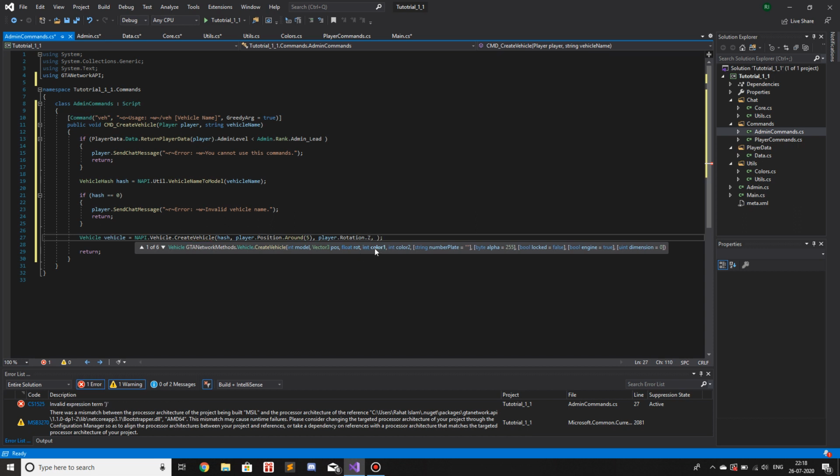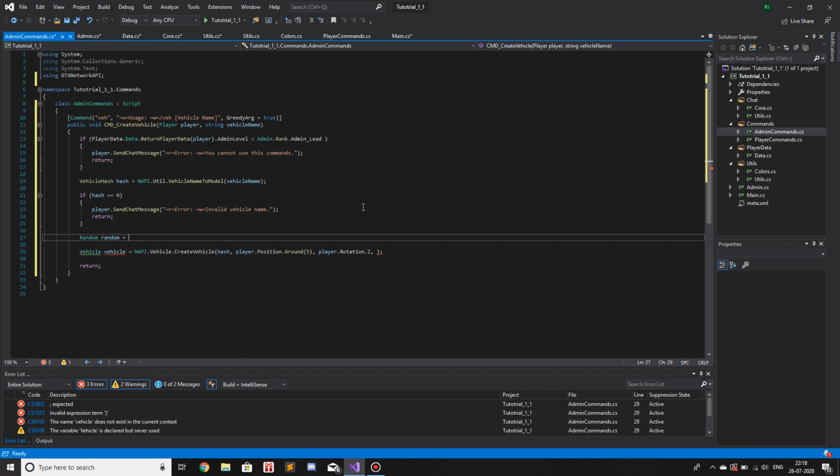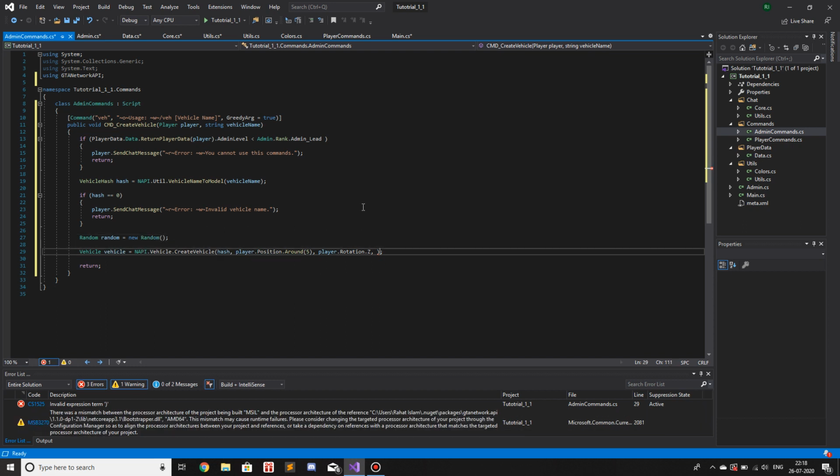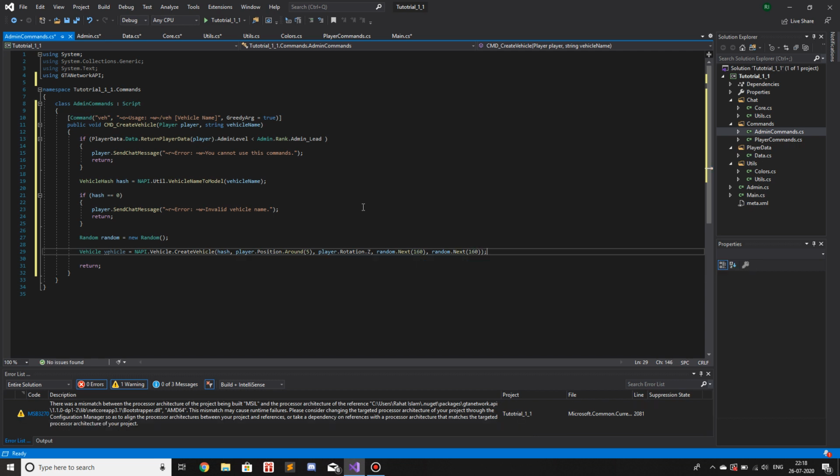Now we need color 1 and color 2. We are going to give random colors to the vehicle. So let me make a Random class object, equal to new Random, and then random.Next(160), comma, random.Next(160). That's all we need. Now we have created our vehicle.